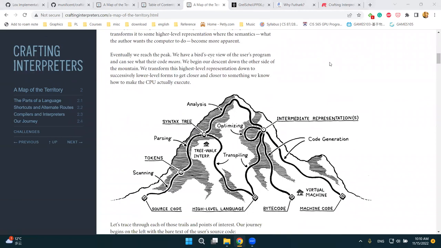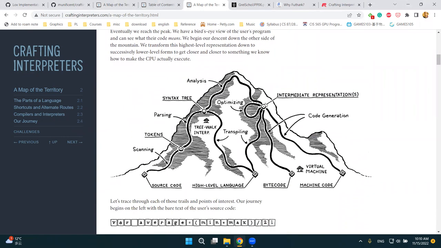And then the book starts to talk about this graph, which shows different kinds of implementations we can get from the source code. We usually have a tokenizer to generate a bunch of tokens, and then we parse to generate some kind of syntax tree. You can go directly from here to the syntax tree, but usually it's easier to have a separate step. Our first interpreter just stopped here, and a lot of interpreters stop here.